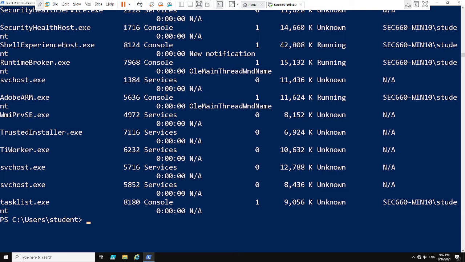So HackTricks is another good resource. It's like one resource that you can use for almost anything and everything, so I'd highly recommend that. See for information: kernel, PowerShell, drives, network, running process. Here we go. Running process.